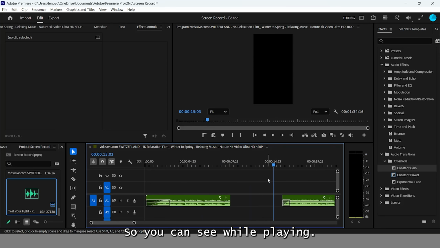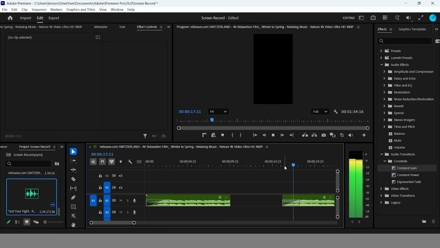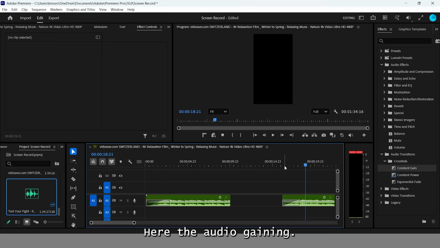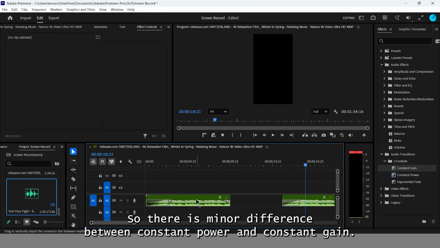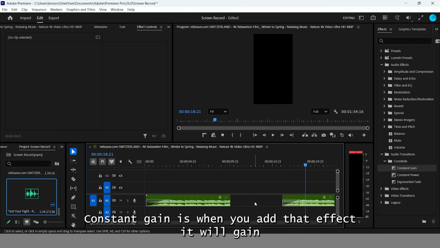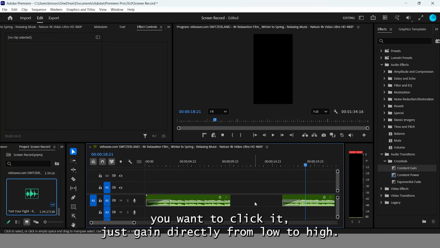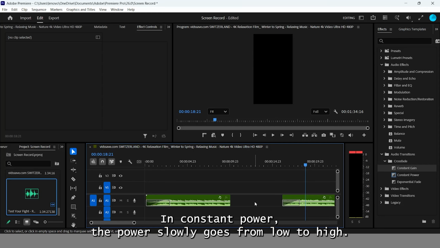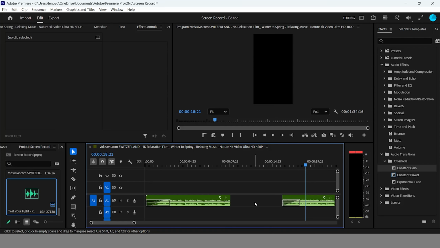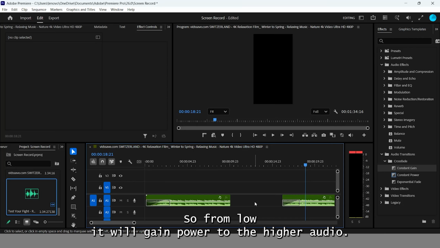So you can see while playing, you can hear the audio gaining. So there is minor difference between constant power and constant gain. Constant gain is when you add that effect, it will gain constantly. Whatever the audio is there at the starting or wherever you want to click, it just gains directly from low to high. In constant power, the power slowly goes from low to high. So from low, it will gain power to the higher audio.